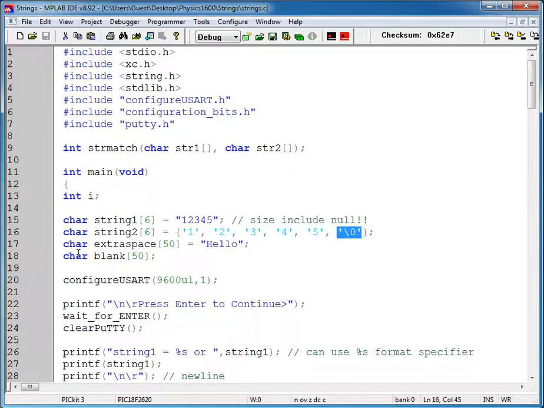And you don't need to initialize a string at all. Here we have blank 50. Now text between quotes, like right here, this is called a string constant. You just might come across that phrase at some point.